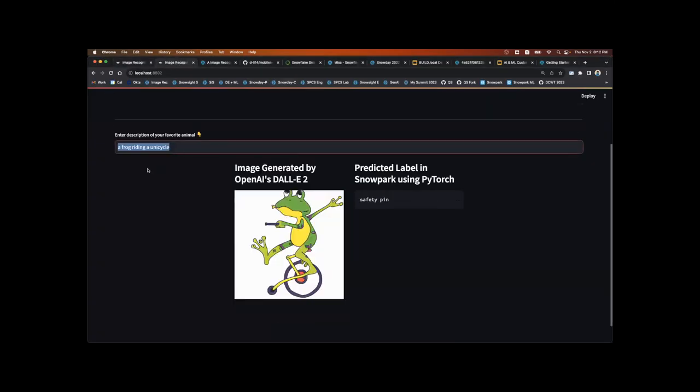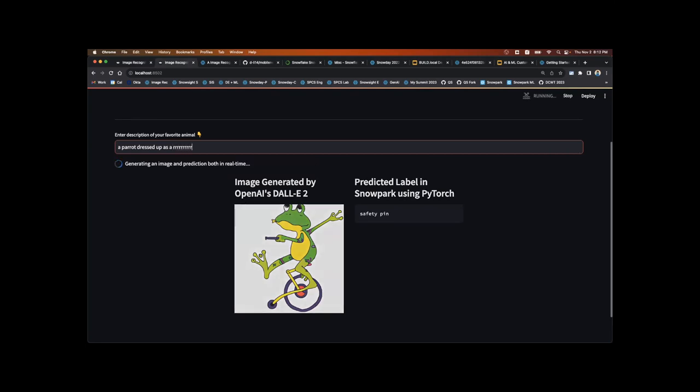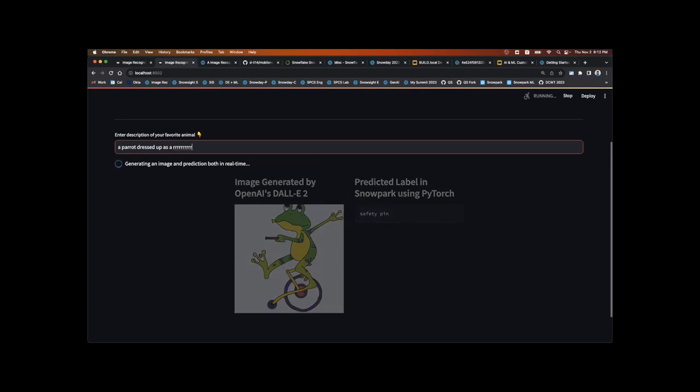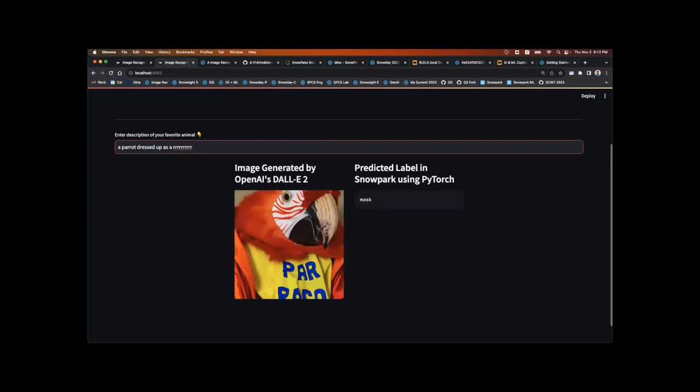Any other prompts that anyone wants me to try? A parrot dressed up as a pirate. With the human on its shoulder. Huh? No, just do it. We're saying a parrot dressed up as a pirate. Oh, yeah. Let's see what it does. The mask. Okay. But let's just say a cat.